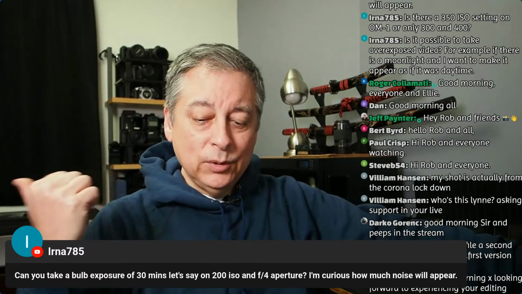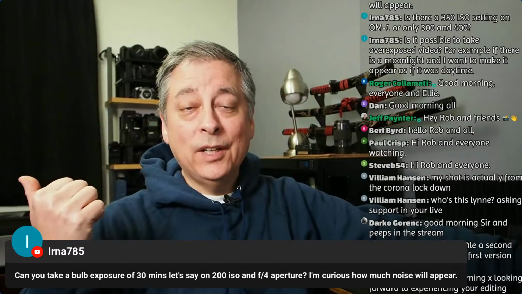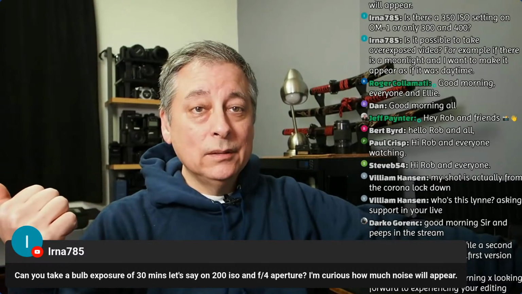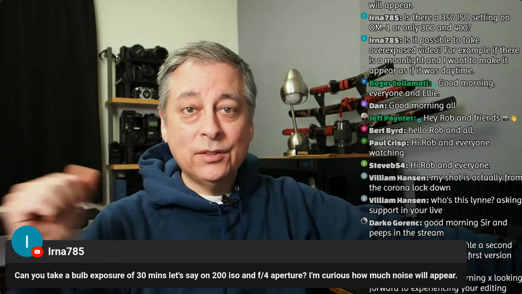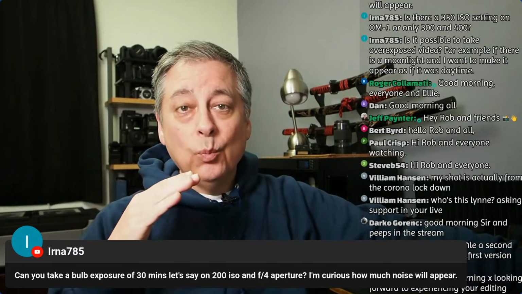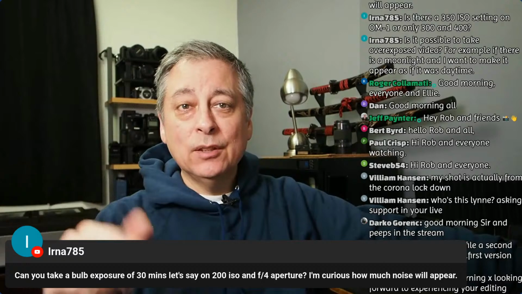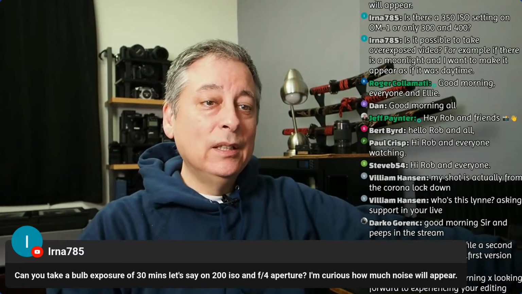But what I did notice is that between the older sensor that we find in the M5 Mark III and the OM1, versus the newer sensor in the OM3, the noise was much, much less. So we'll see when that's done. We'll take a look at the raw image, and I'll bring it up here for everyone to see.